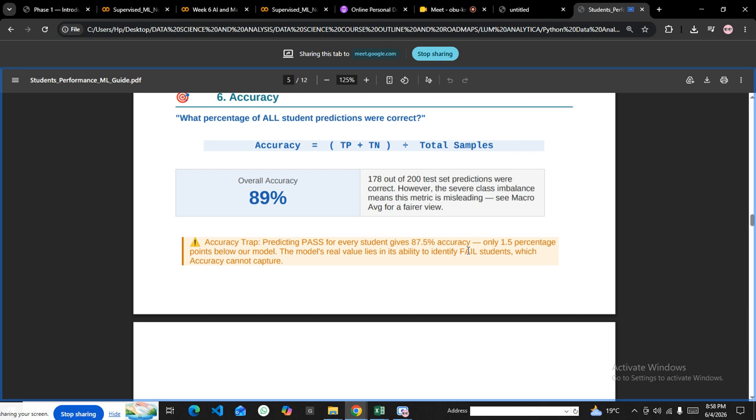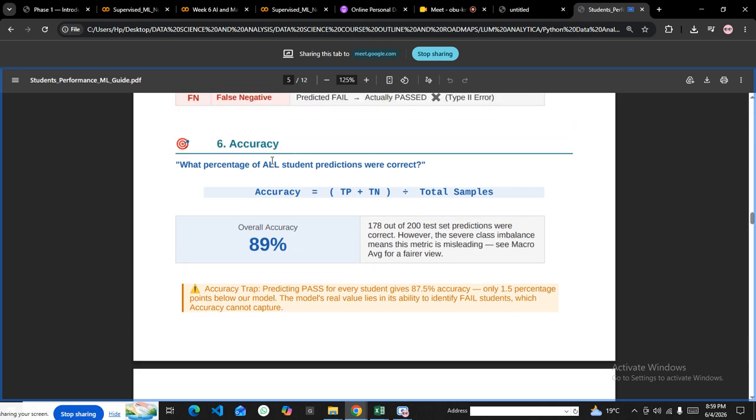I ought to have something like 87.5% as my overall accuracy, but for me now, I'm getting 89%. There's that slight difference. That's why we can't normally rely on accuracy itself, but it's a good way of weighing the performance of our machine learning algorithm. So accuracy is what percentage of all student predictions were correct.